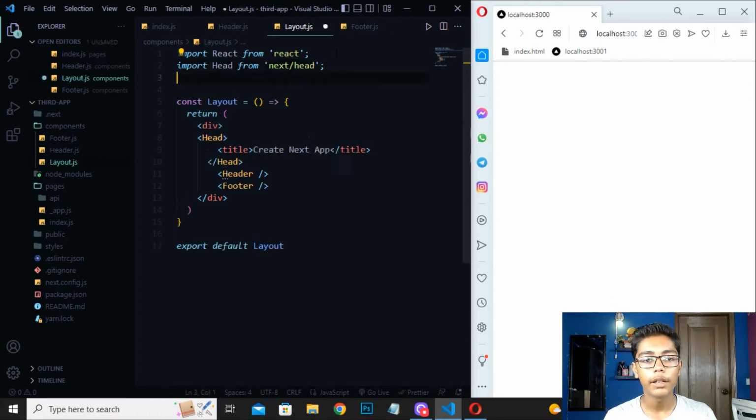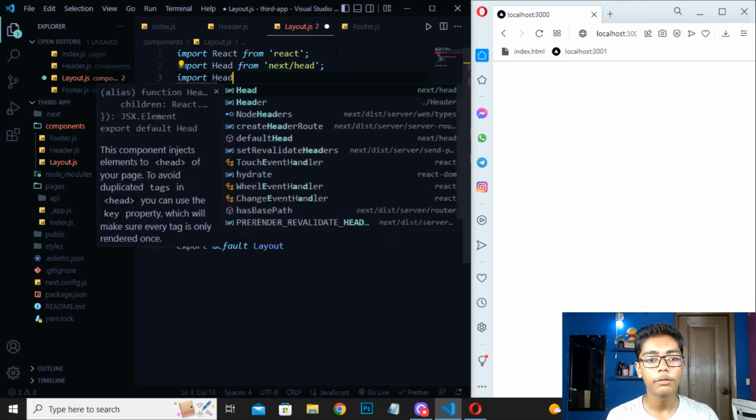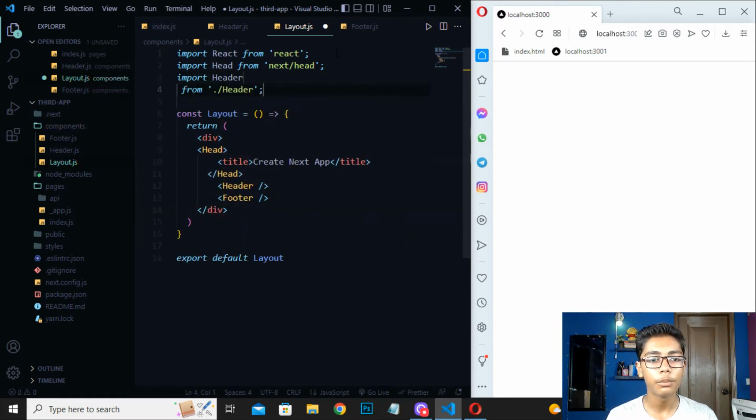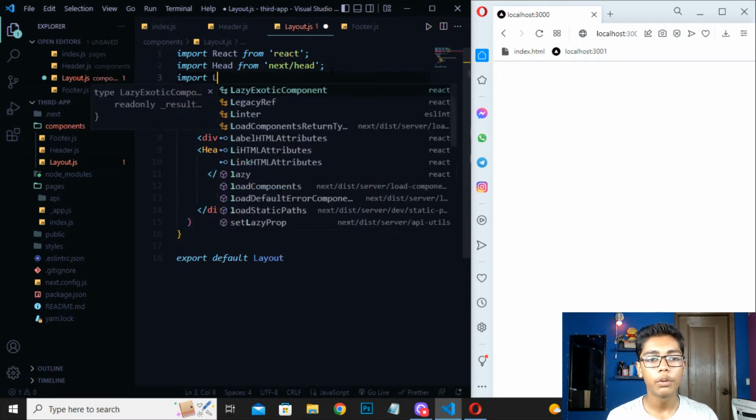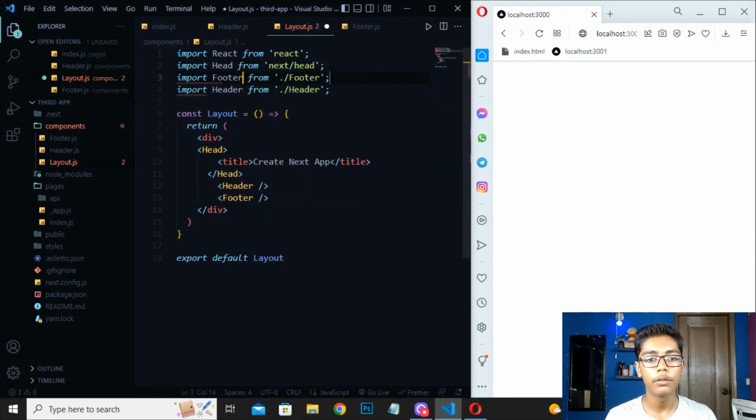Now when you are getting this, you have to move down and import some things. First of all, you have to import header here. Then when you have imported the header, you have to move down, then import footer here. So now we will be importing footer.